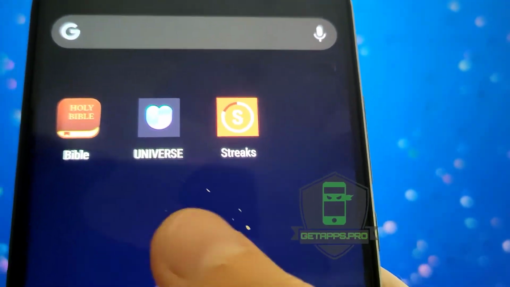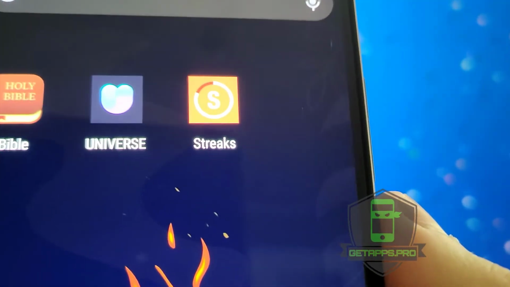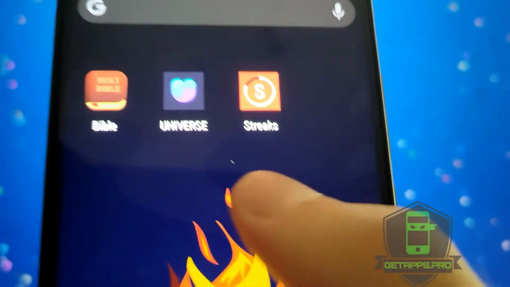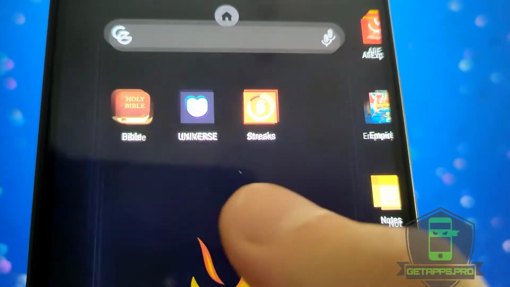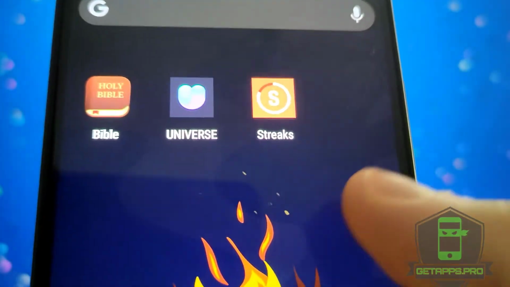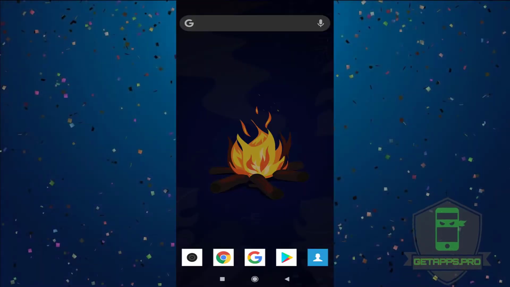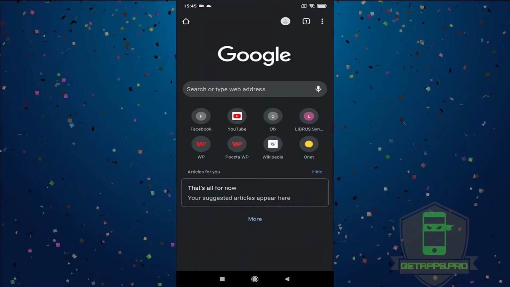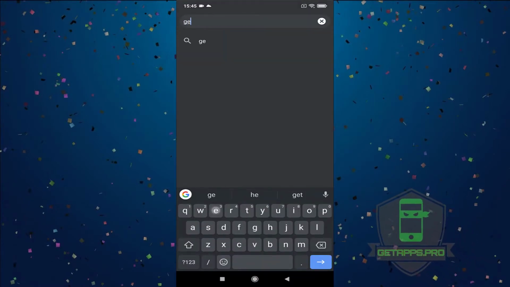As you can see, I already have this application and everything works. Let's get started. Now jump to mobile screen record for better video quality. In the first step, you need to open a browser and go to apps.pro.